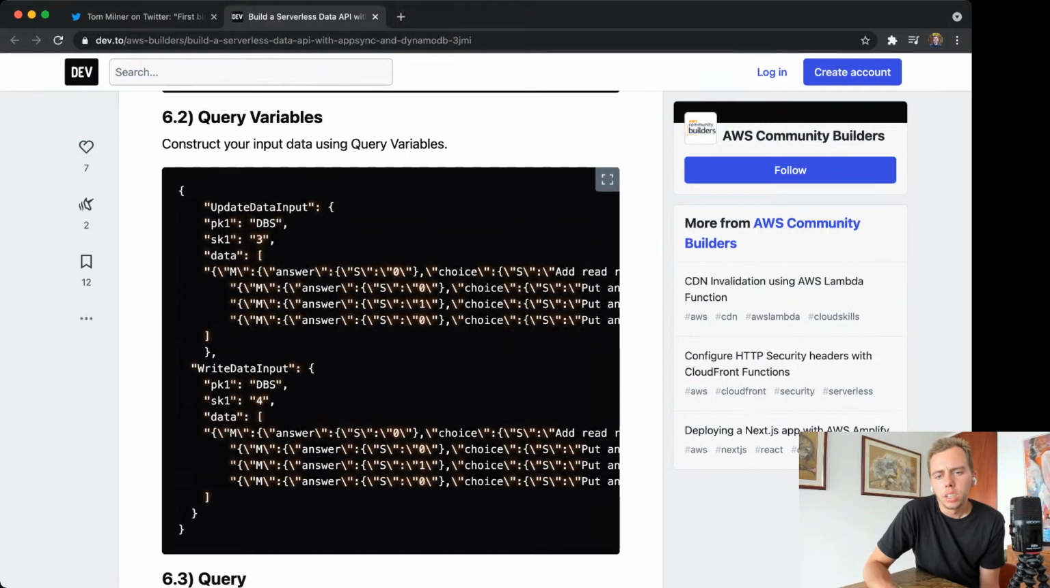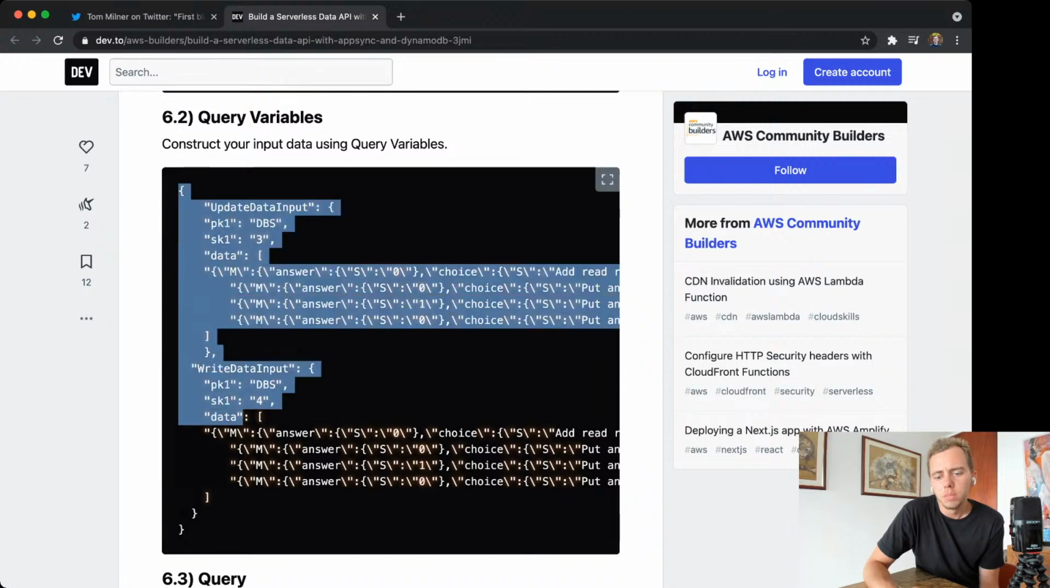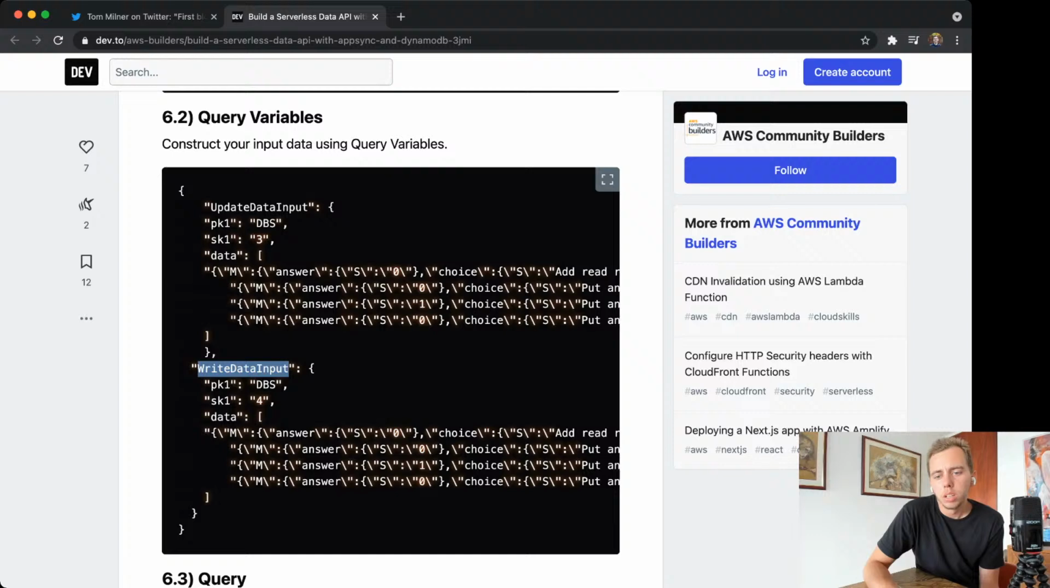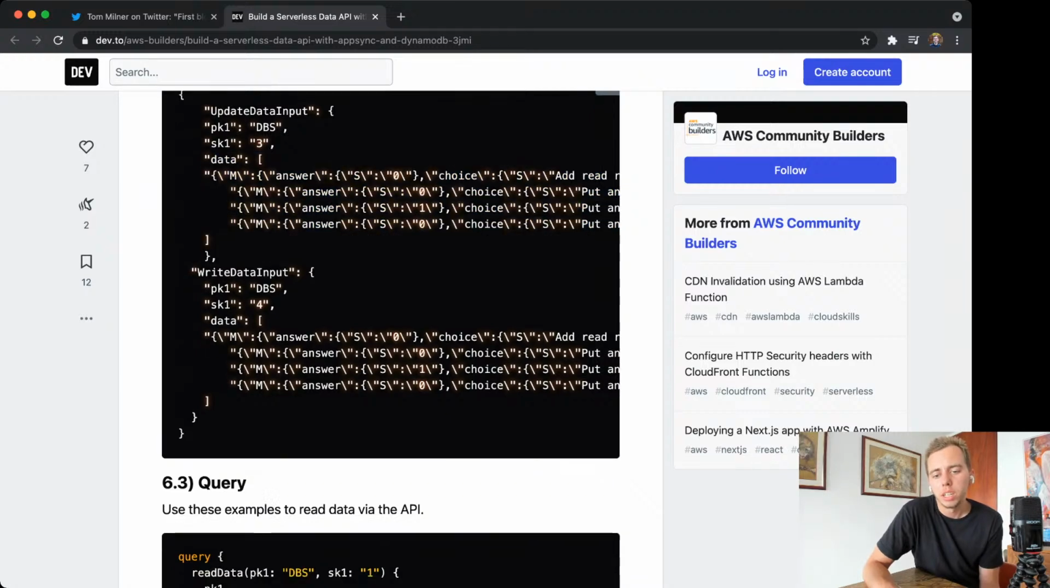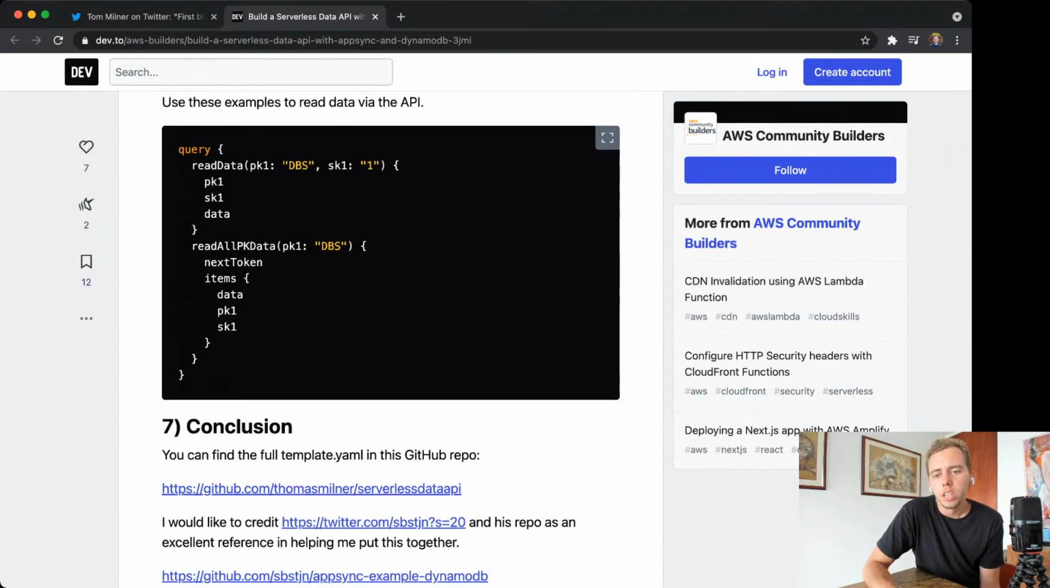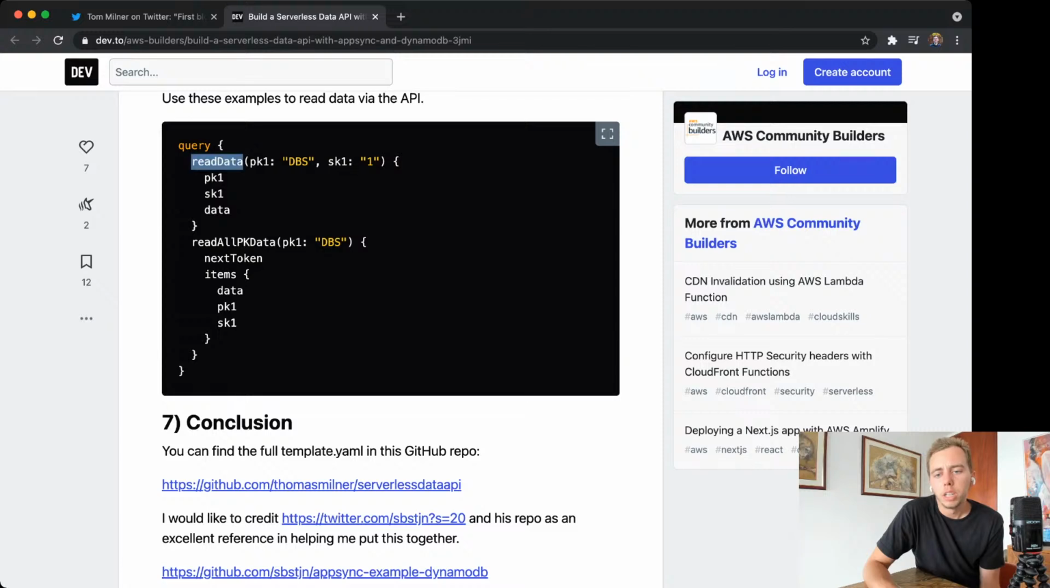So he's constructing input data using query variables, so you can see that down here. Write data input, update data input, PK1, SK1 data, and then what actually comes back. So it's actually showing you what comes back here. And then you can use these to read data. So PK1, DBS1, read all PK data, DBS, and then it comes back like this.